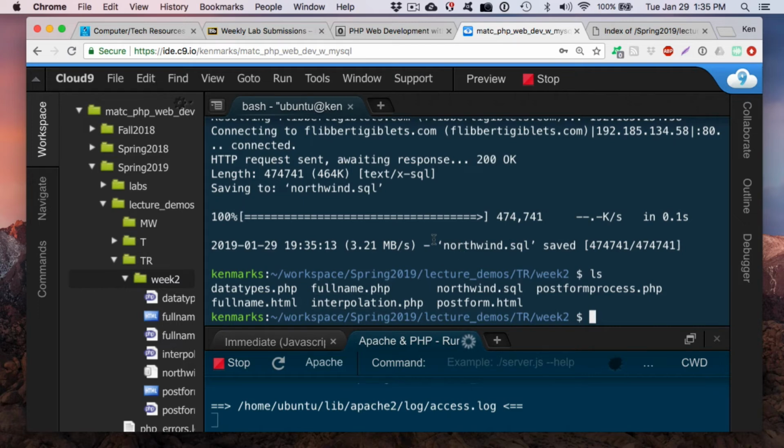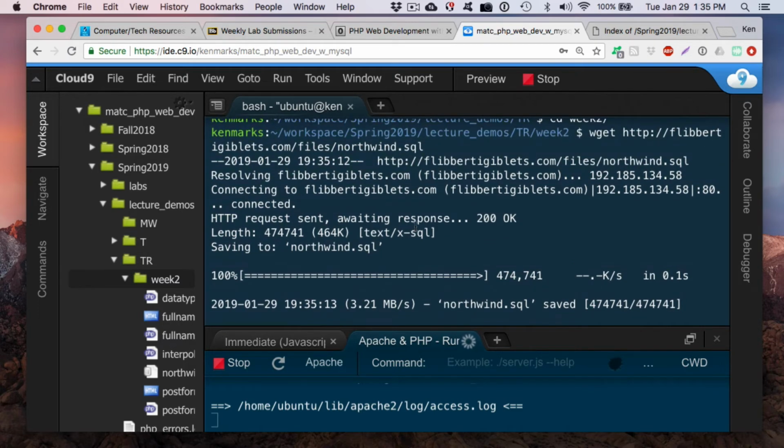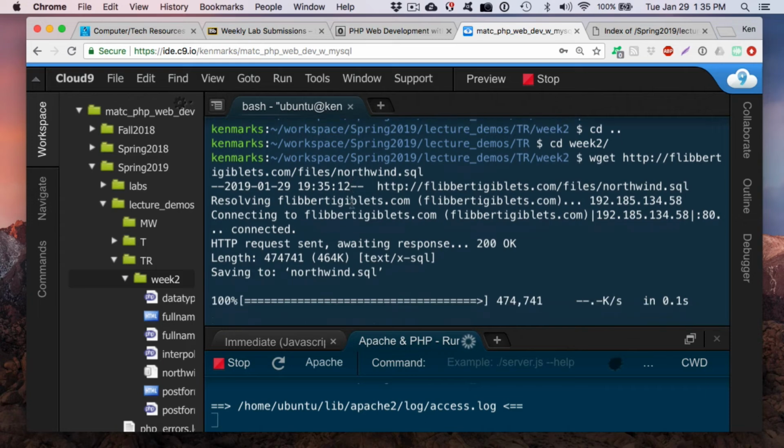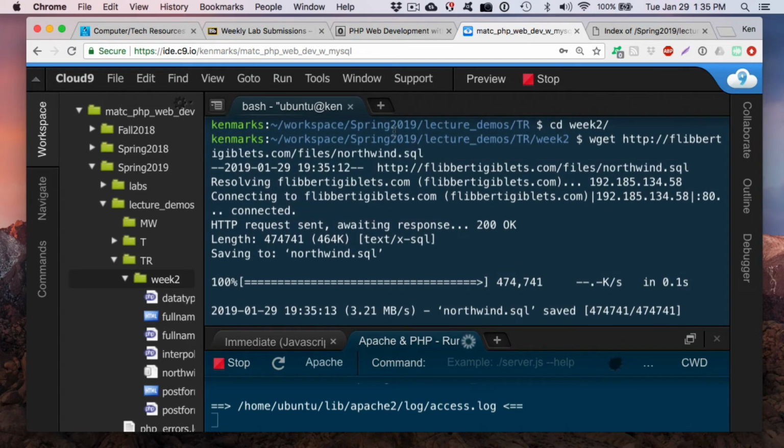So that was wget http://FLIBERTIGIBLETS.com/files/northwind.sql. What page is the code that we copied that from?